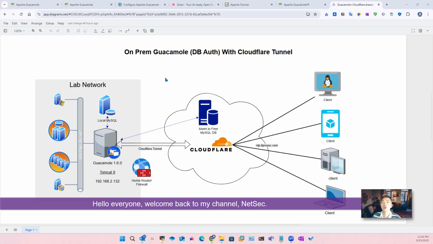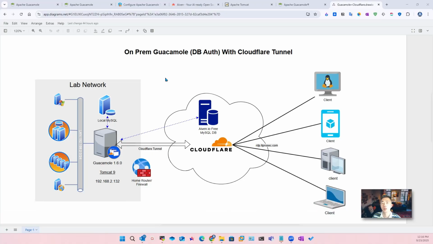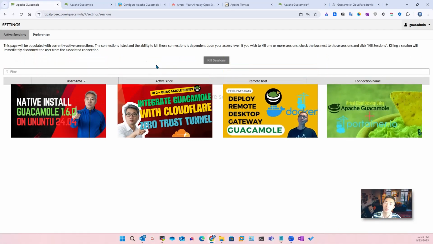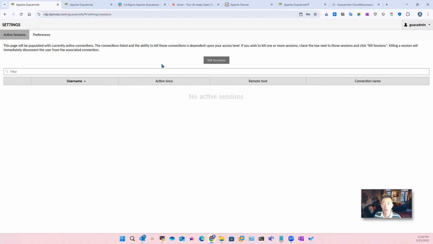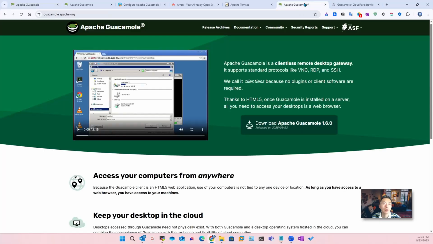Today we are going to continue to deploy our Guacamole with Cloudflare Tunnel, but this time we're going to use DB authentication. Previously I had a video explaining how to deploy Guacamole using the manual way to install Tomcat, to install Guacamole front end, back end. We are using the user-mapping.xml file to do the authentication.